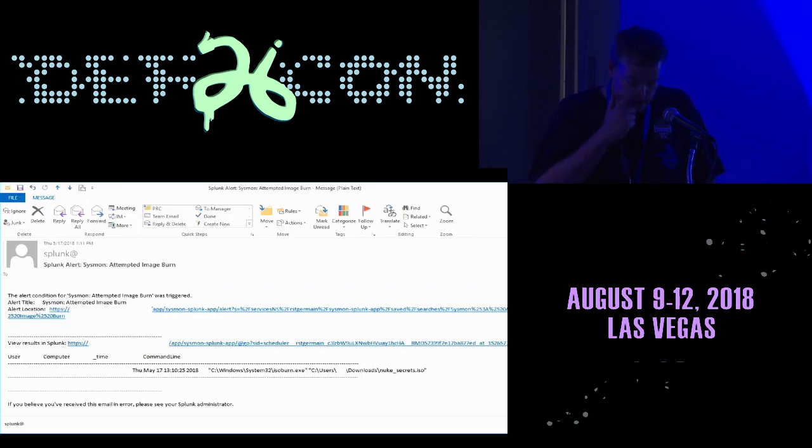Lastly, this is an example of a SysMon attempted removable media write to DVD, notifying us of an ISO burning program being launched. Again, we block removable media, but we still want to know about the attempt.